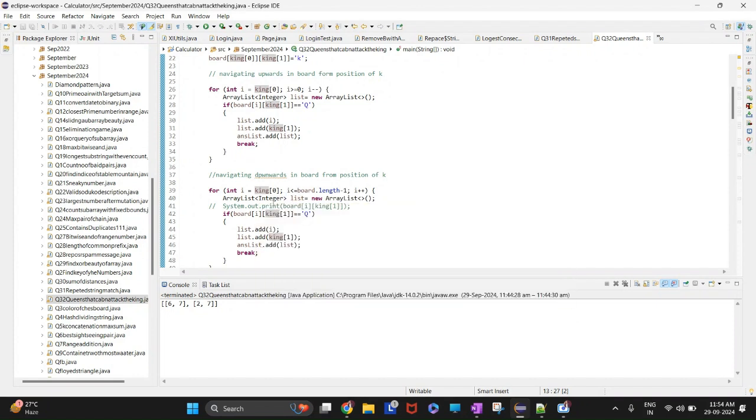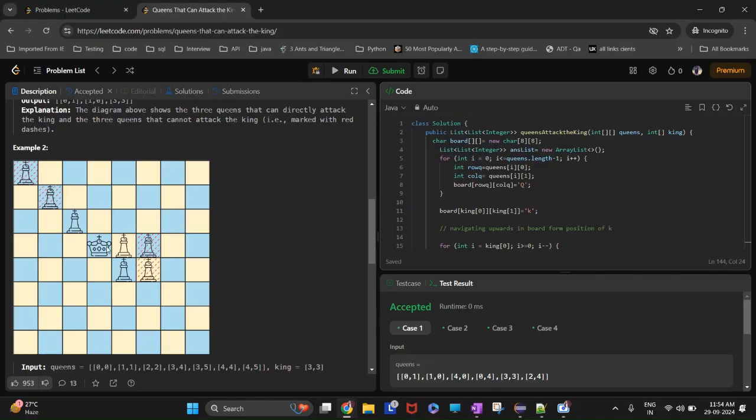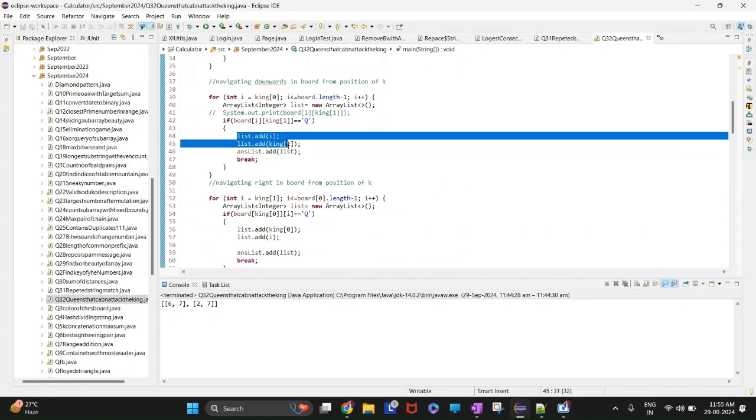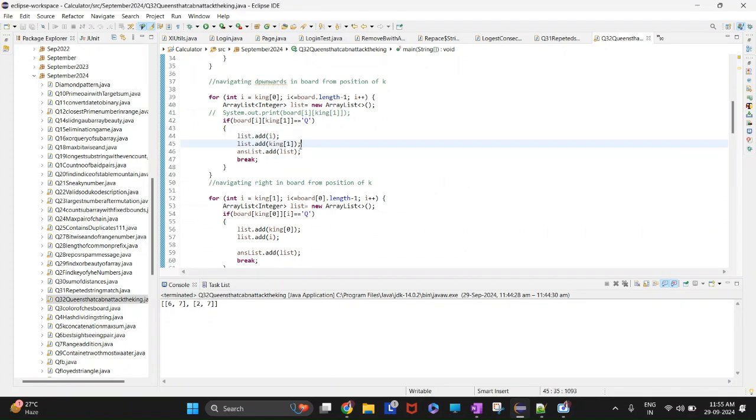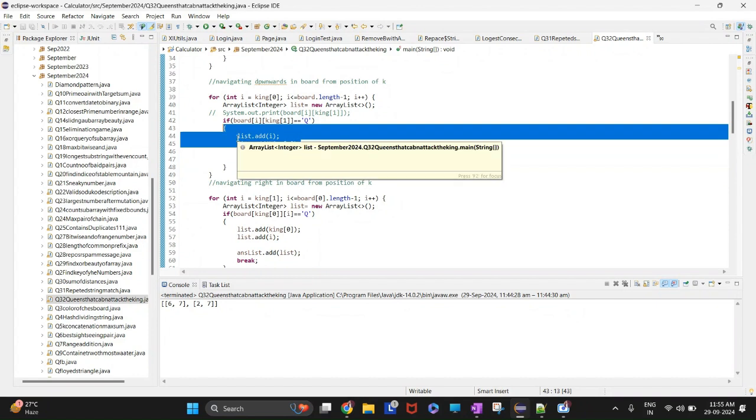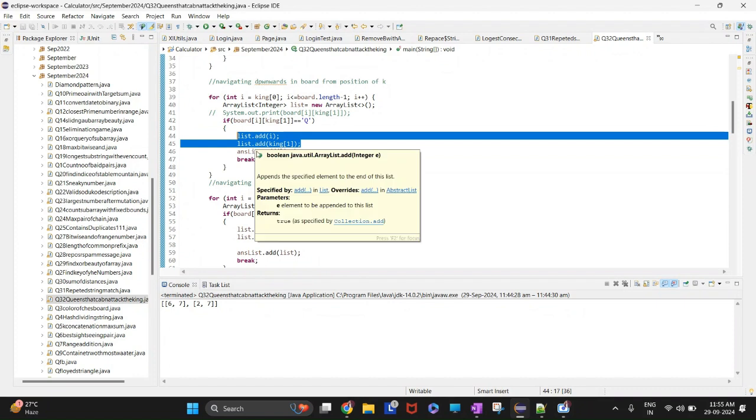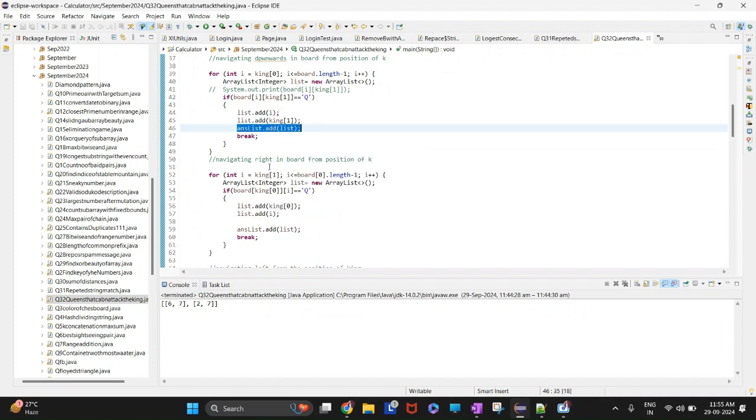will increase the row, and similarly the column will remain the same. If we find a queen, we will break and come out of the loop, because we need not consider the other queens. And similarly, if I meet a queen, I will store it in the list of integers. Every time I have to initialize it, because if I clear the list, otherwise the array list of integers will be empty.